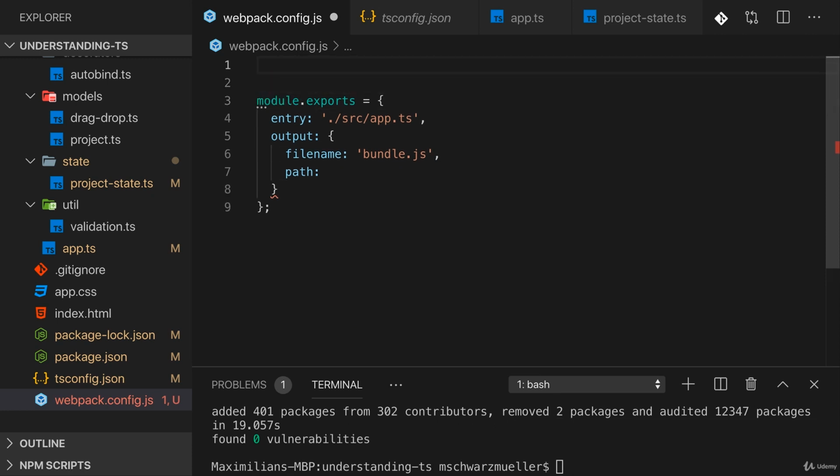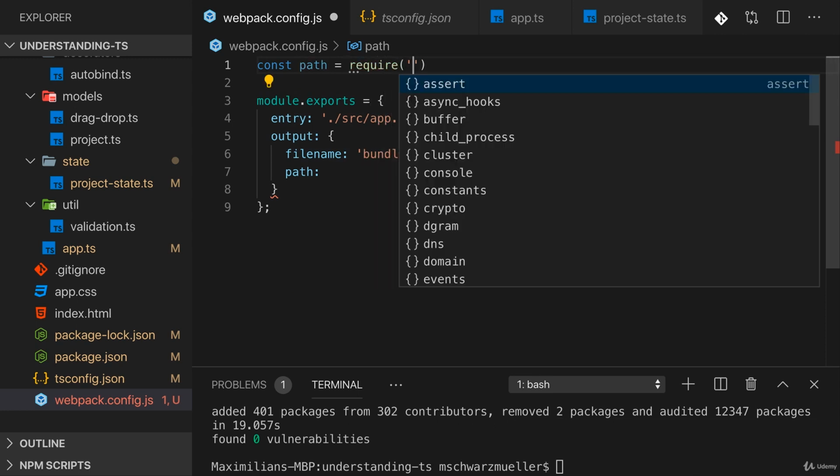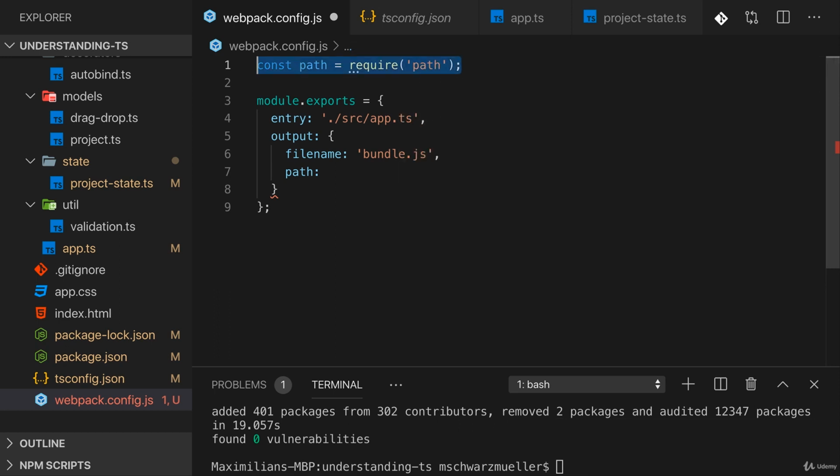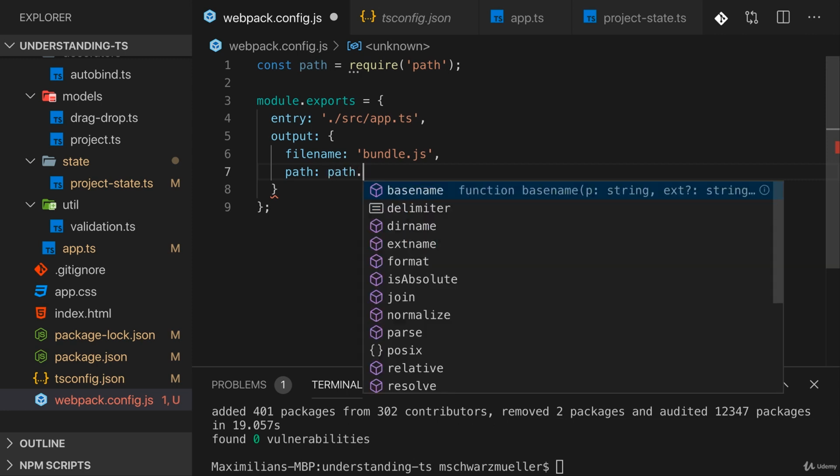Webpack wants an absolute path here, and to build one, we can use a Node.js module. For that, we can use the Node.js import syntax, which uses the require keyword, and import the path module. You don't need to install this as a library. This is a core Node.js module, which you already have if you got Node.js installed, which you do because we did that earlier in the course.